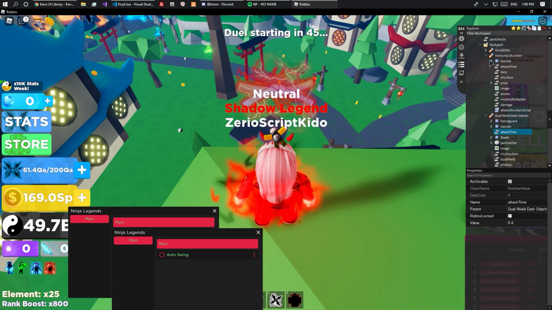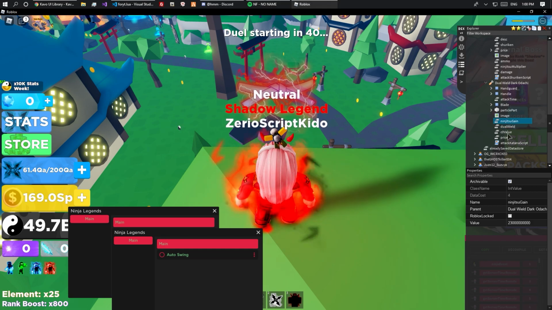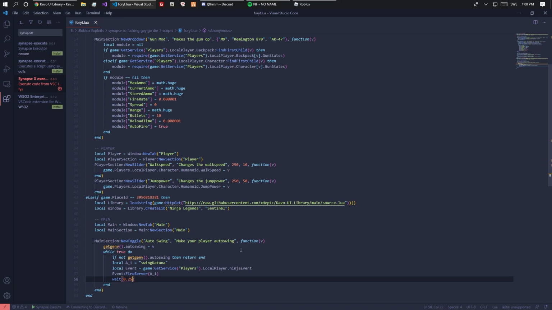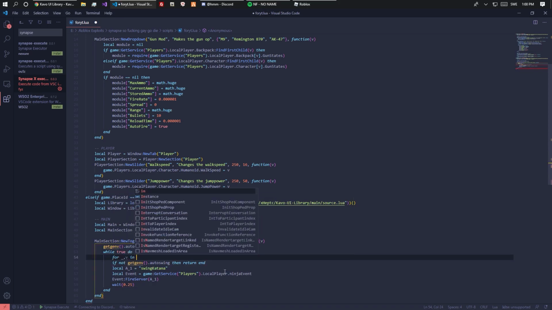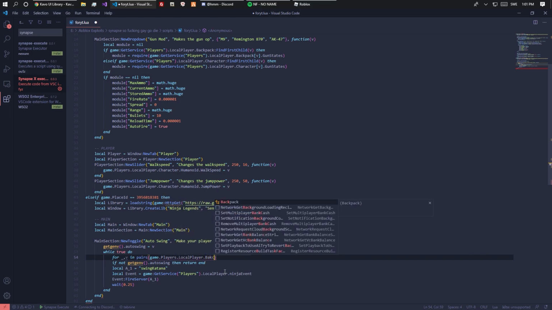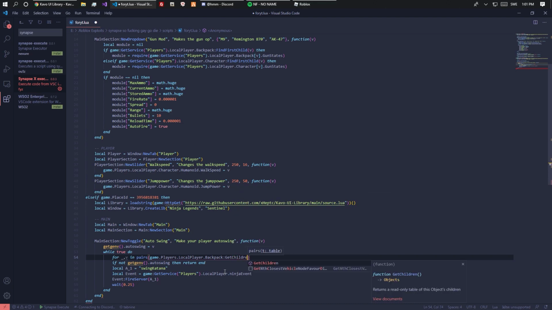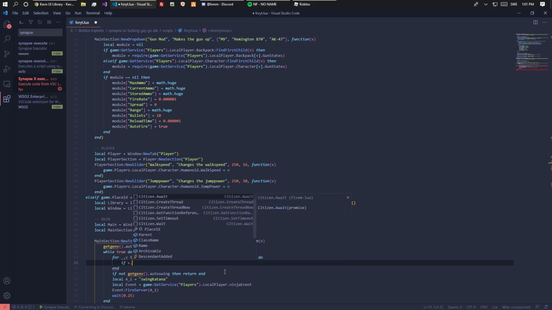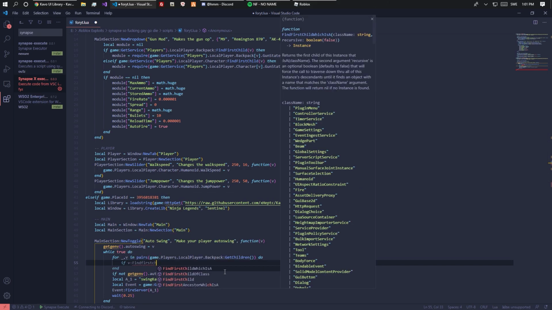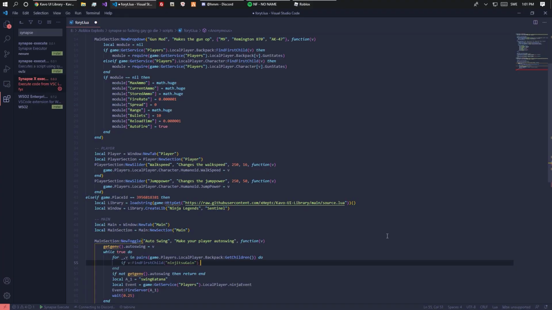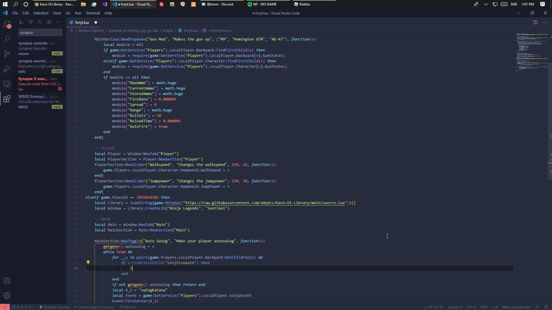Attack that. Wait, let's just see right here. Description. Ninja. Yeah, we could do something like: for icon ID in pairs, give the players or local player dot backpack get children do, if we find first child this them, and want to put a break here.